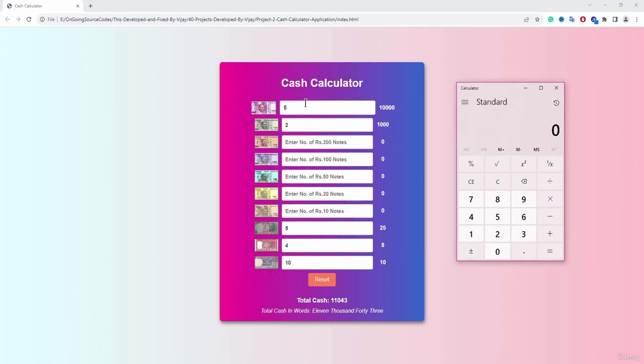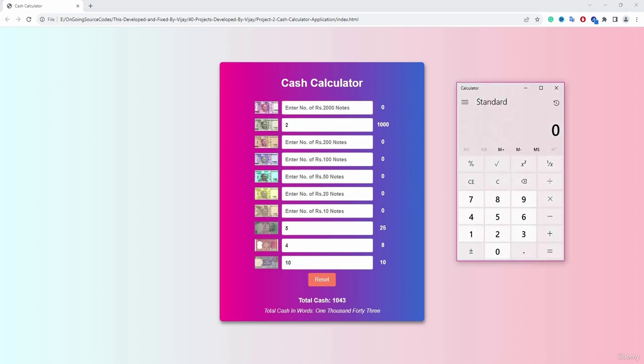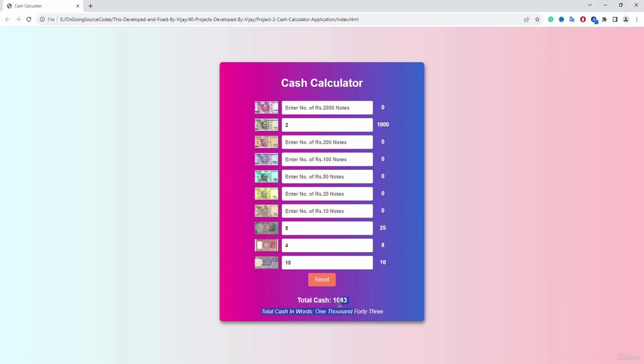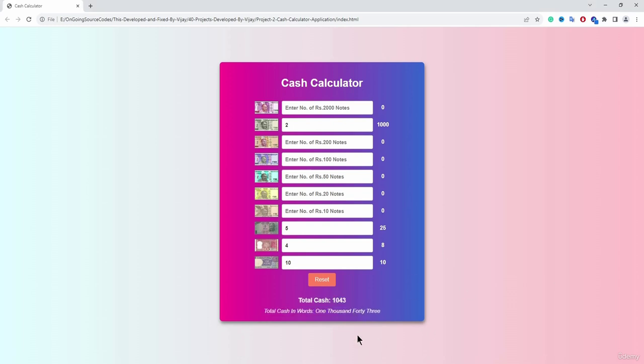So if I remove this one just to actually reduce the calculations, so if I enter here like 1000, and if I plus, and then if I actually use 25 plus, and if I plus 8, and if I plus here 10, so you can see now the result is similar, just like this particular cache calculator. Okay, so it means that our cache calculator is working fine.